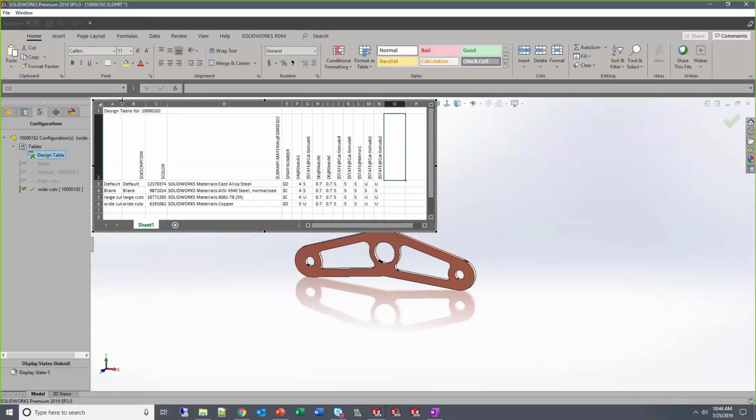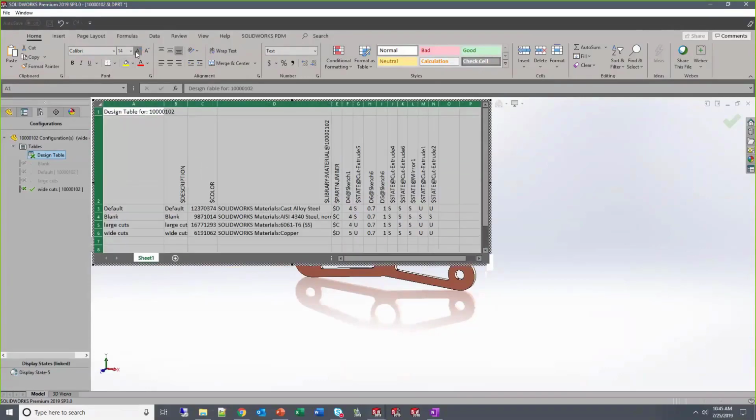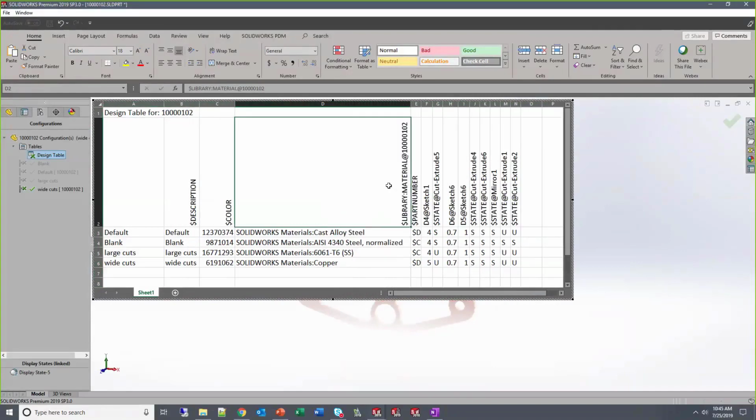So we can see what SOLIDWORKS has done for us automatically. It's captured all of the names. It's captured the description. Let me make that a little bit bigger. So we'll just bump the fonts up here. There we go. Do need a little bit of cell formatting. It's captured the property for the color. And notice these are all dollar signs. So $description, $color, $part number. Again, it's all inside the help if you really want to dive into it.